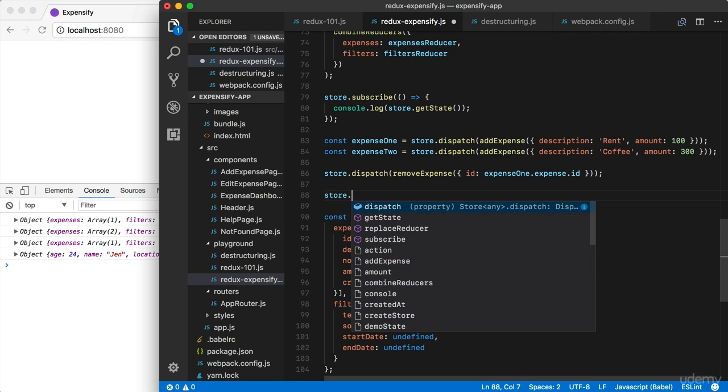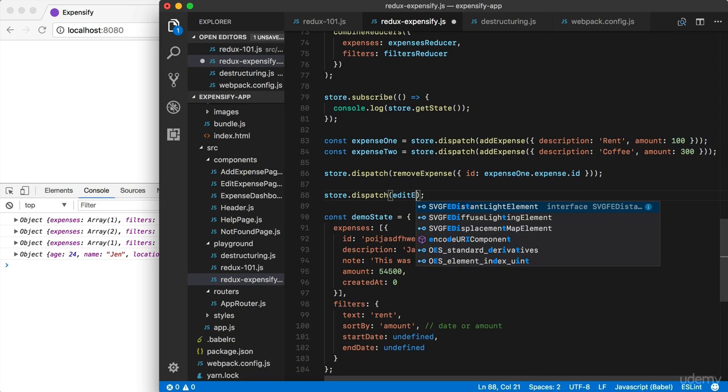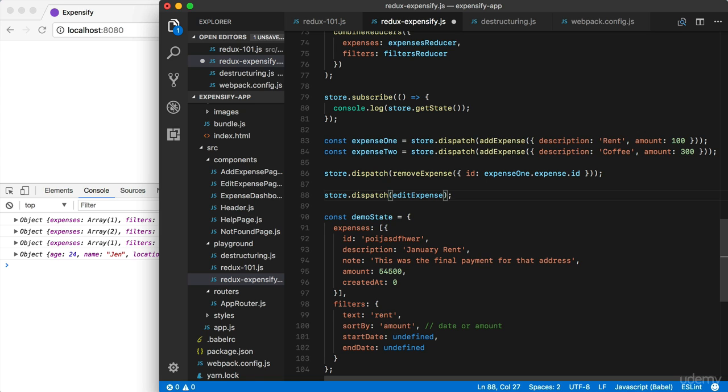So that'll be a call to store.dispatch, and we're going to go ahead and edit the only expense we still have, which is the second one, because remember, we removed the first one. So we're going to dispatch something, and we're going to call a function that doesn't exist, edit expense, and we're going to pass in the necessary information.